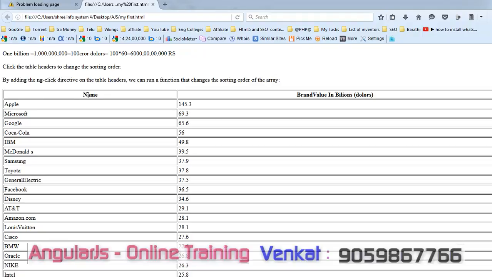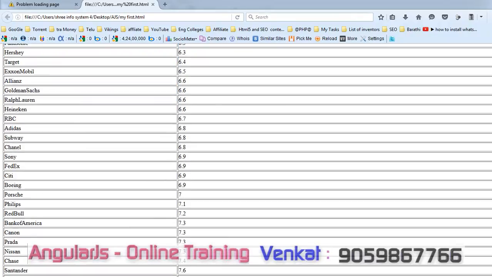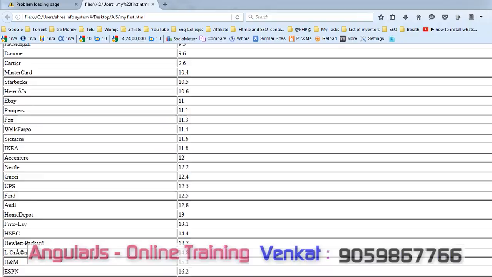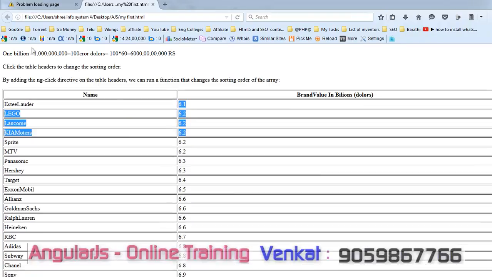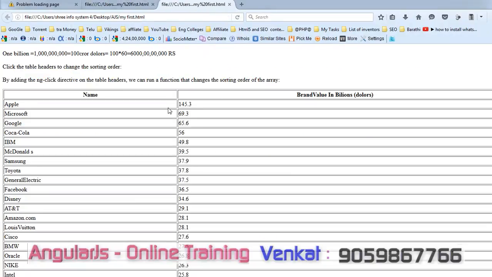So now I am clicking on the name field. At that time, company names are arranged in alphabetical order. Now I want to sort the brand values in ascending or descending order. So I am clicking on the brand value. At that time, these are arranged in ascending order. By default, this page is in descending order.